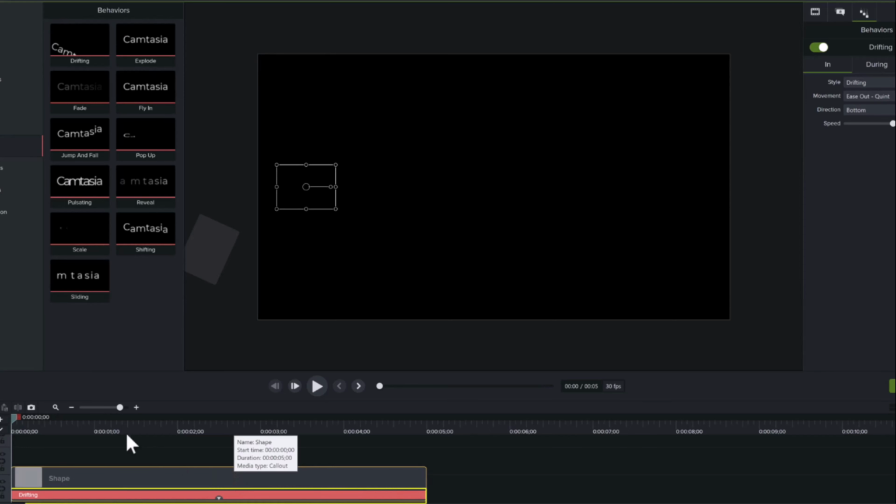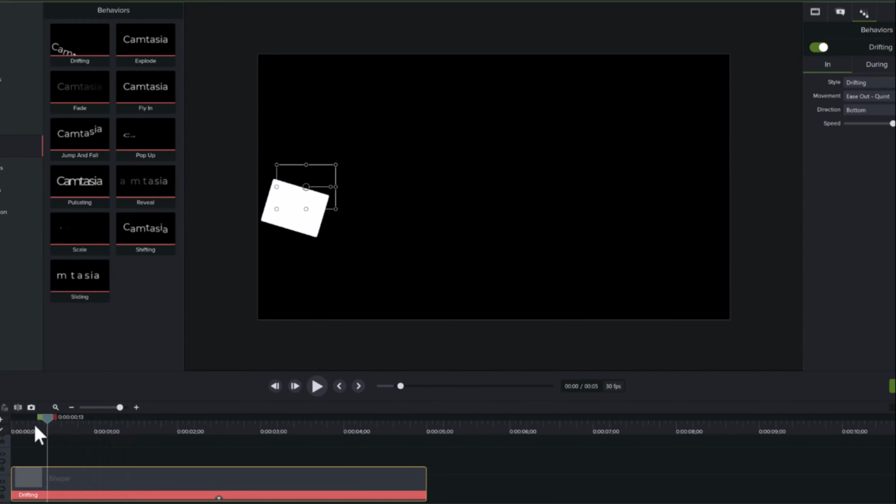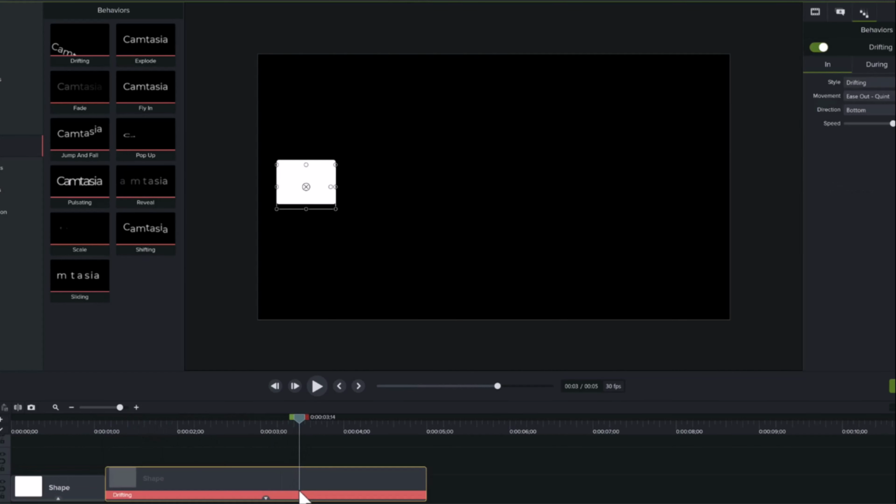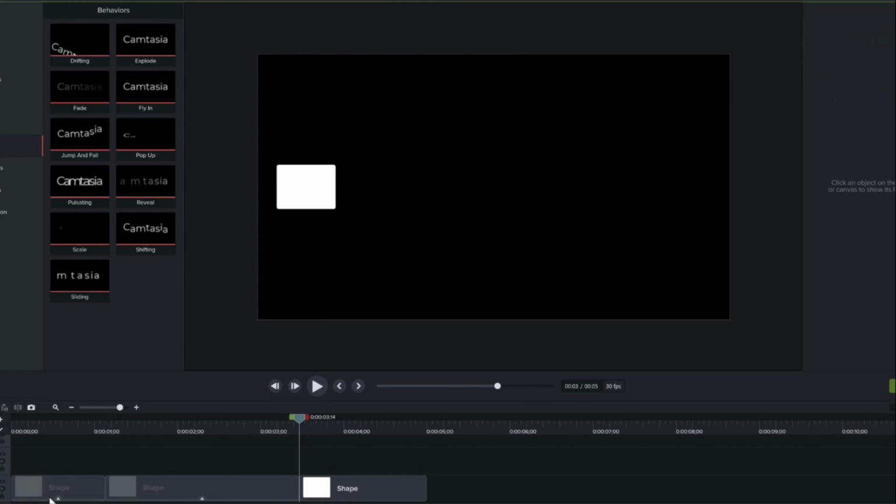Notice the behavior stretches out to the entire length of the clip. You may want the behavior to take up only a part of the length. To do this, you can cut out a portion of the clip where you want the behavior to occur, and delete the behavior from the clips you don't want to animate in that way.